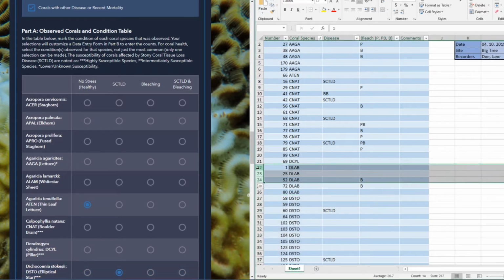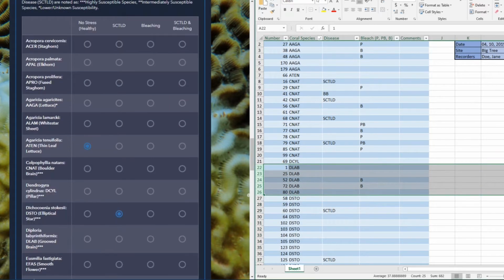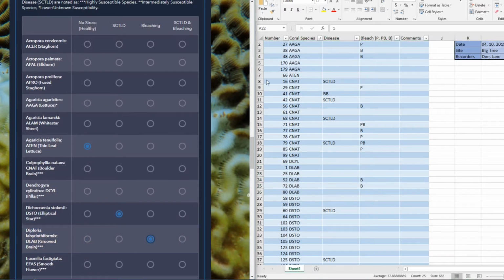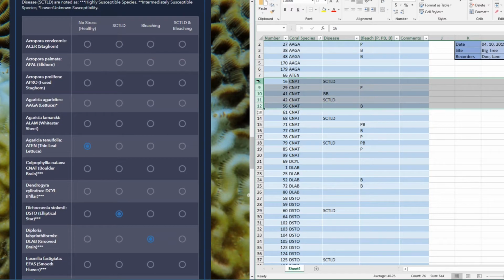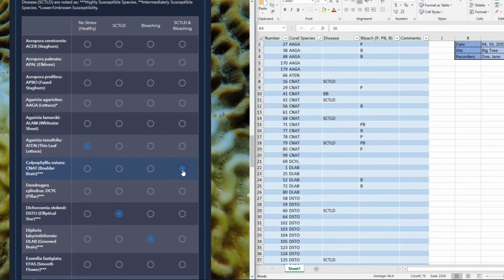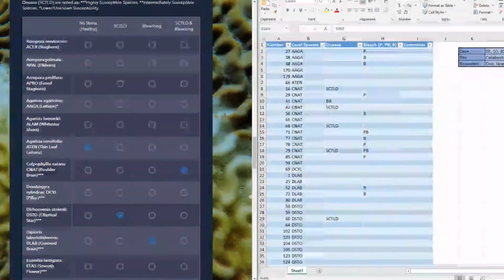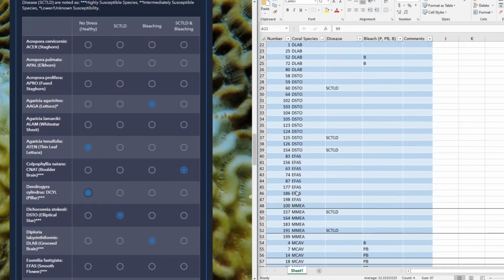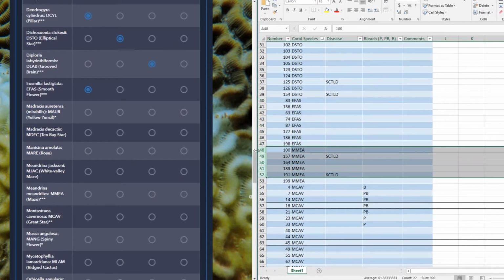Same goes if you saw some healthy and some bleached, like we see in D-Lab. Choose bleaching. If you saw healthy colonies along with a few diseased and bleached, like we see here in the CNAT example, you would choose the last option, SCTLD and bleaching. Whatever observation you select here creates a customized data entry table just below.